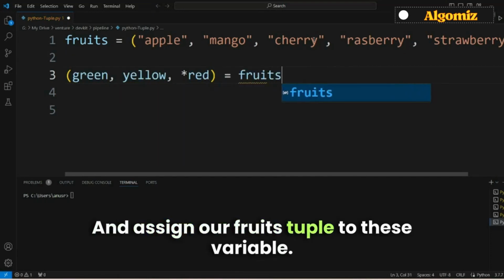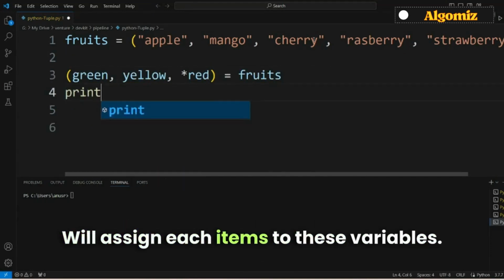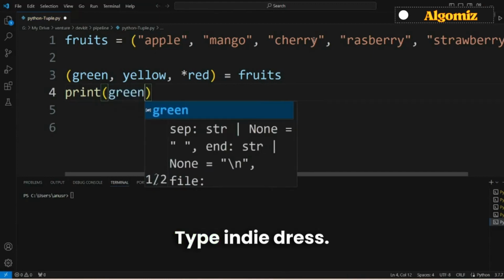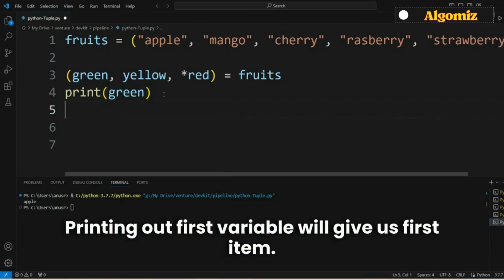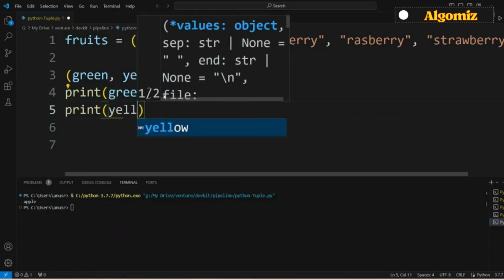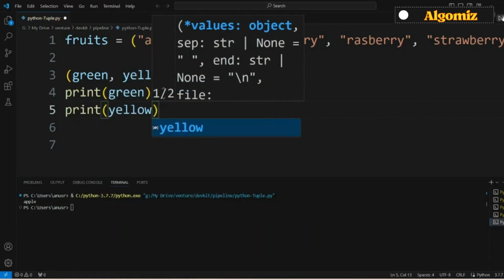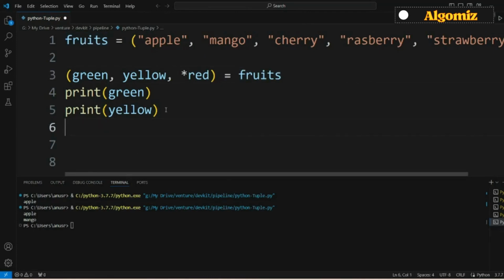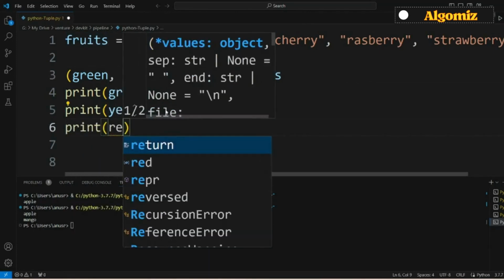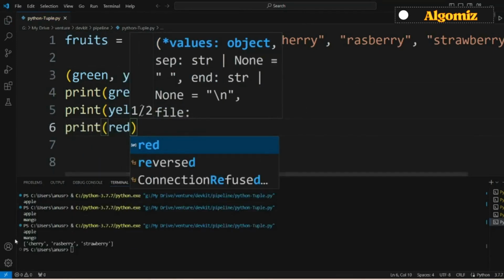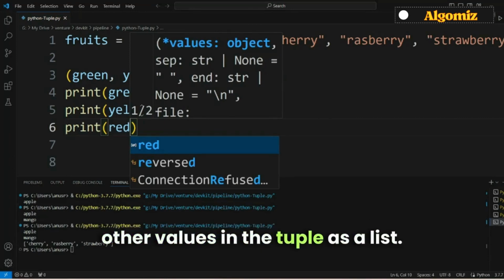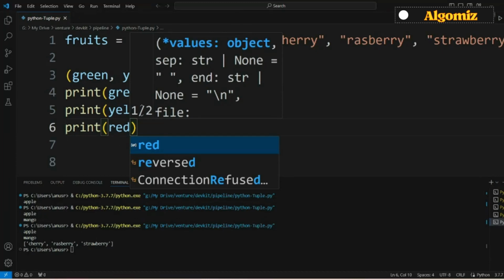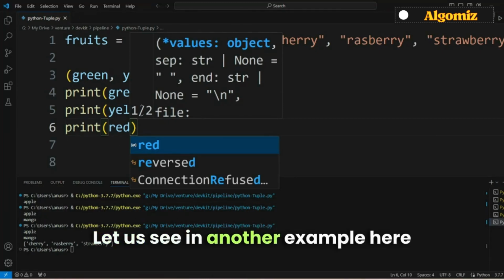And assigning our fruits tuple to these variables will assign each item to these variables. Now printing out the first variable will give us the first item. And the third variable with the asterisk will give us all other values in the tuple as a list. Let us see another example.